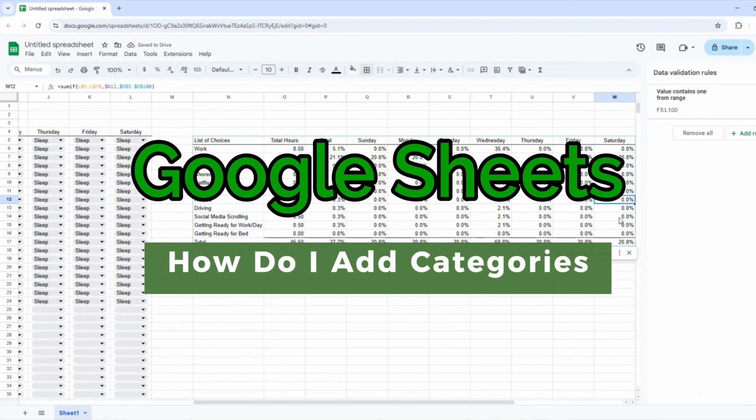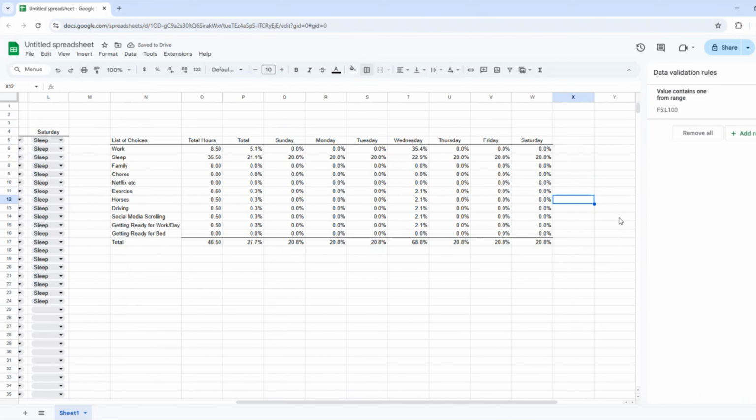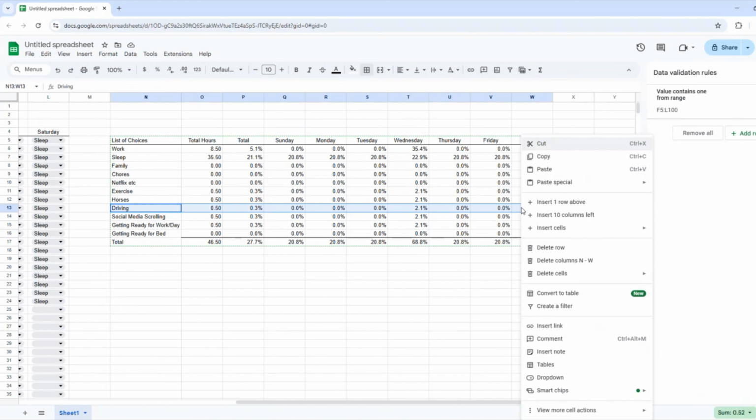But how do I add categories to a drop-down list in Google Sheets? I want to add errands, shopping to my category list, but you may also want to add your own categories. The best way to do this is to insert a row into the middle of the list. So I'll add by highlighting the space I want to add and right-clicking on the range and select Insert Cells. Then Insert Cells and Shift down.